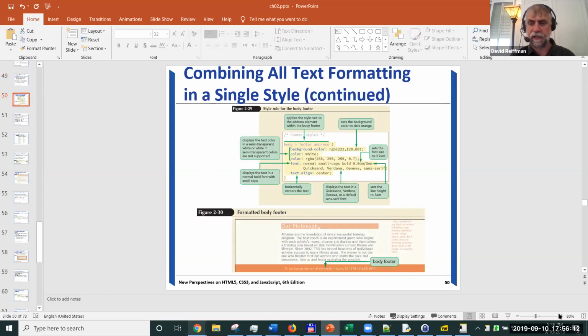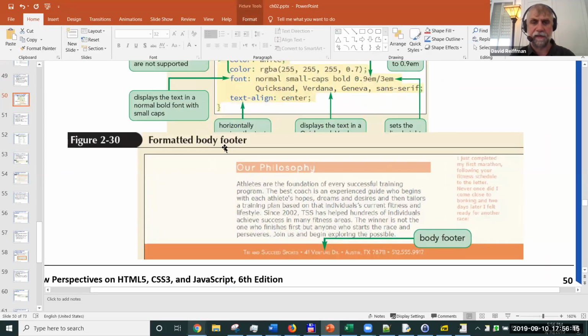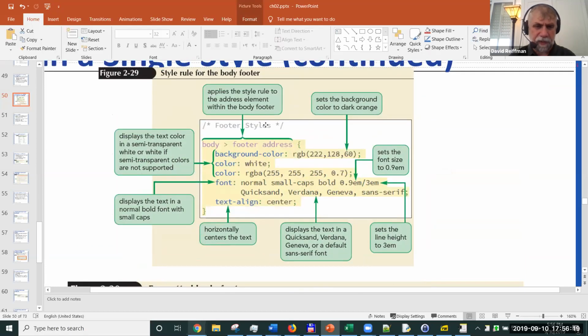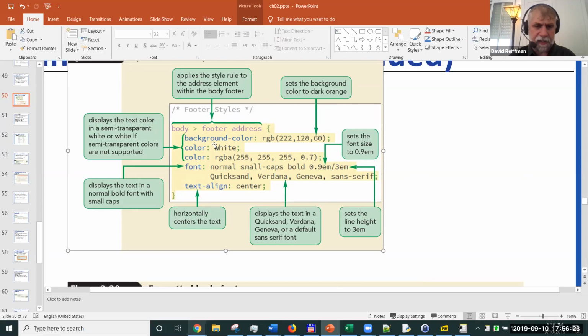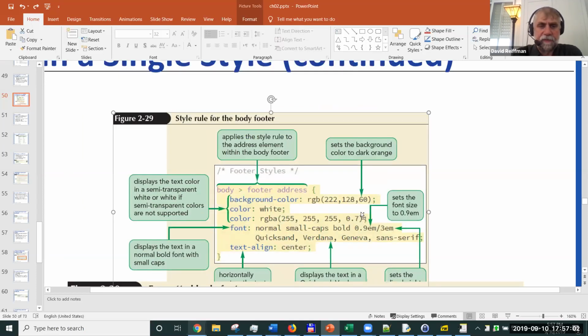And here's an example. I'd like to look at these examples with you. Right, can you see this? You have the body, the footer, and address. The background color is going to be the RGB, so this sets the background color. Then the color of the text is going to be white. Then you have the RGBA, which is going to be this color, so as far as the opacity and so on, you're able to indicate that. The font is going to be normal small caps, putting this all in one line. Here are the different fonts that we're able to choose from, and the text alignment is going to be center. So that was an example of doing it all in one line.